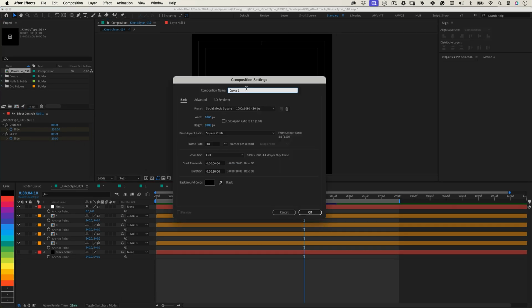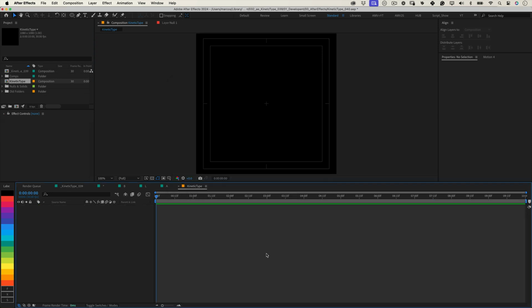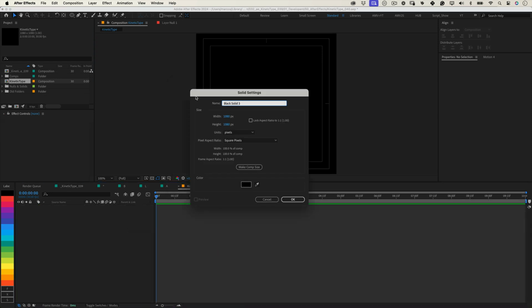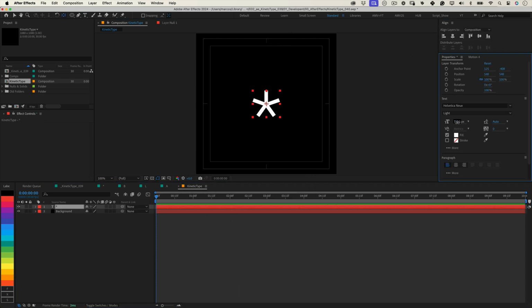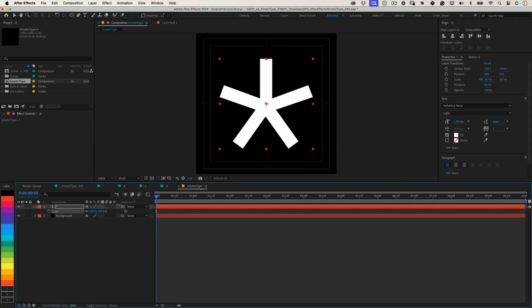First, create a new composition. I'll name mine Kinetic type. Set it to 1080 by 1080 at 30 frames per second and a duration of 10 seconds. Perfect. Next, we'll add a black solid as our background. Then grab the type tool and write your first letter or symbol. Make it nice and big, so it stands out.